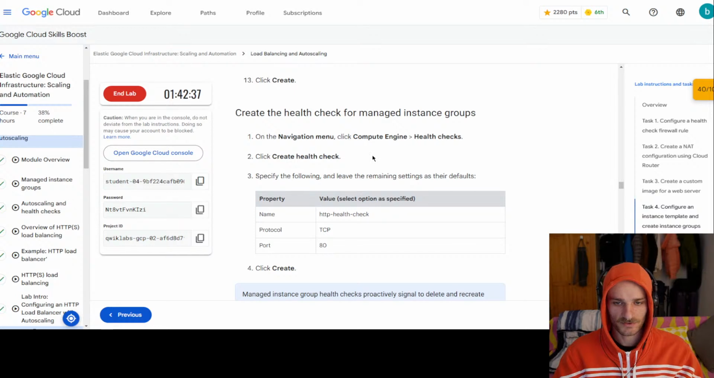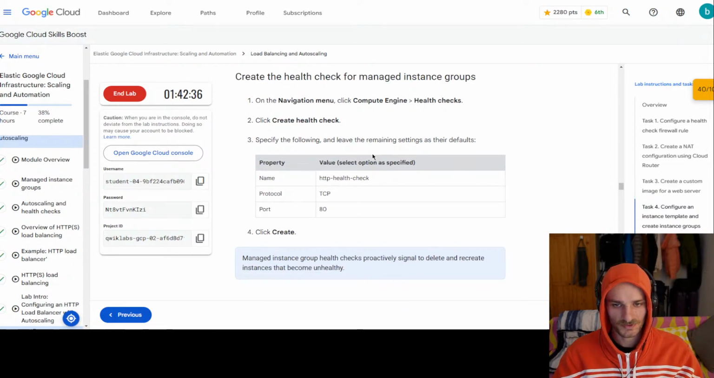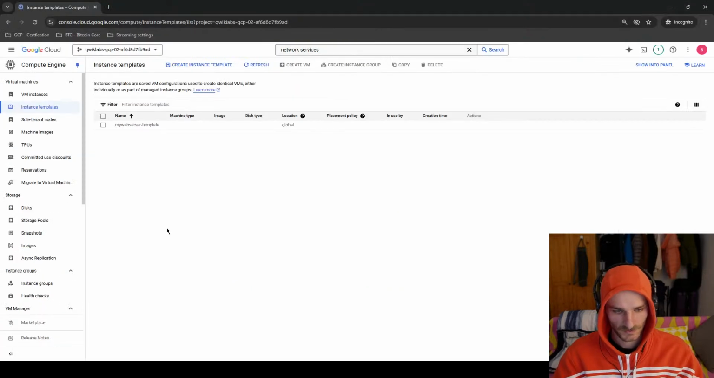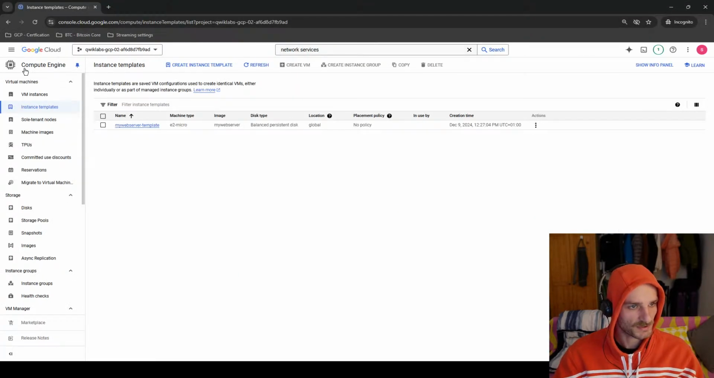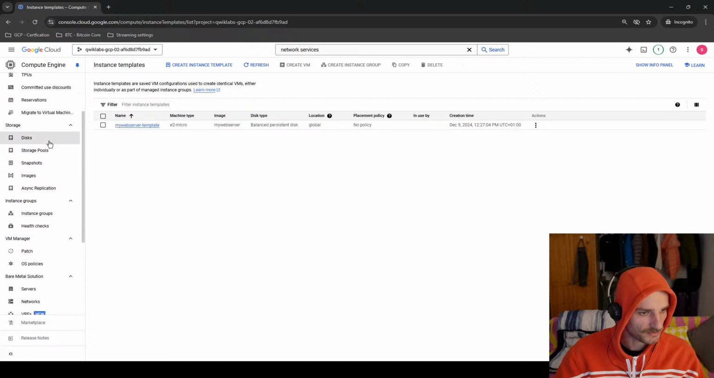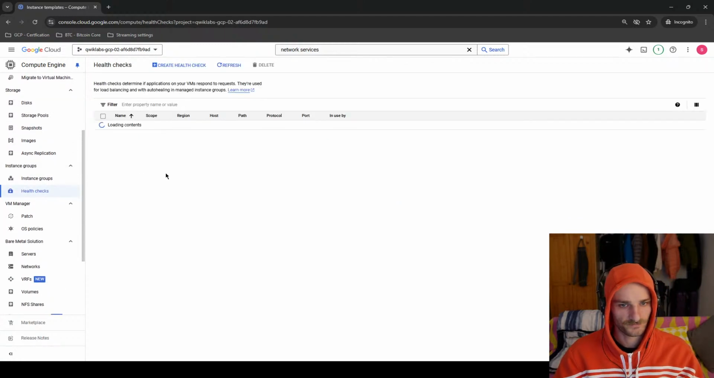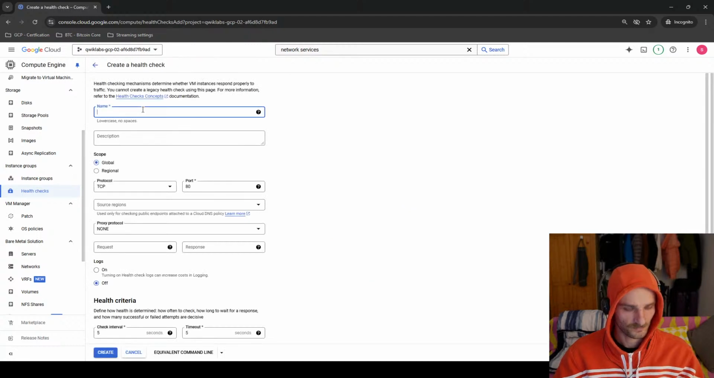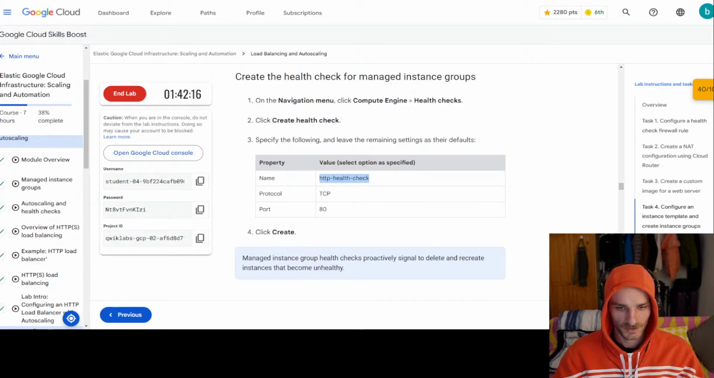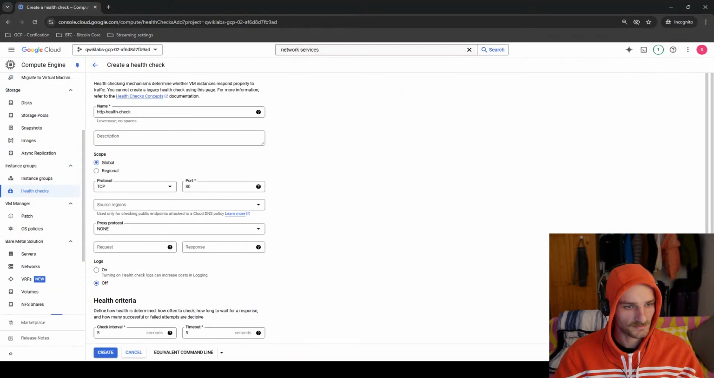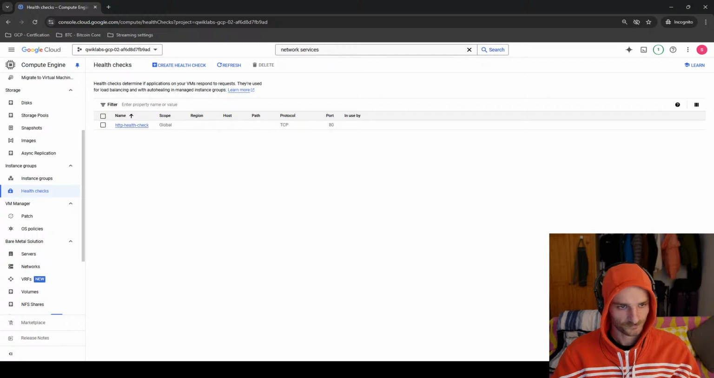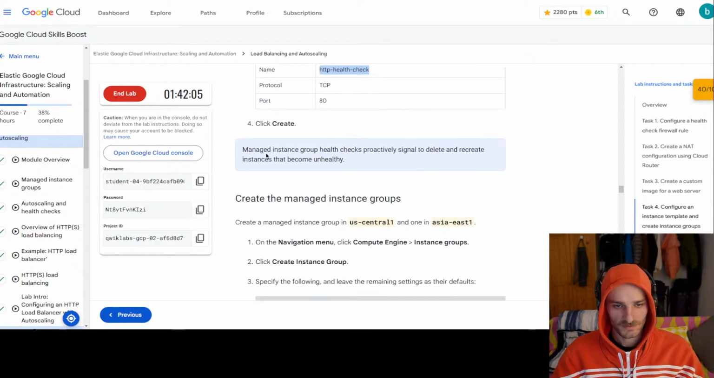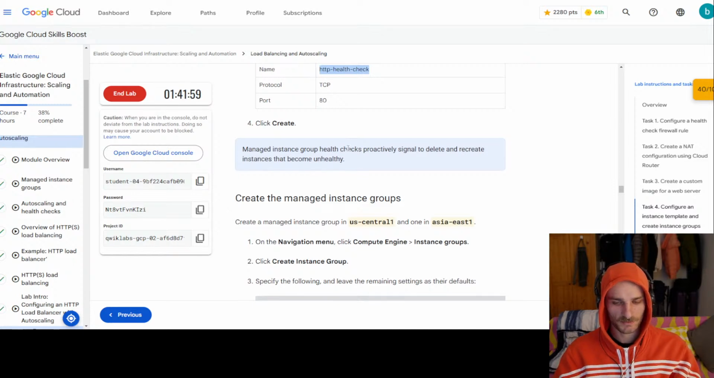Okay, create the health check for the managed instance group. So Compute Engine, health checks, create health check, HTTP health check. Okay, so the health check is somewhere here. Okay, TCP 80. Okay, click create. Managed instance group health checks proactively signal to delete and create instances that become unhealthy.